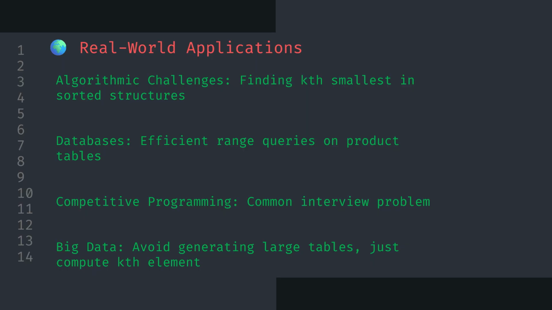Counting without constructing large tables is crucial in programming and data analysis. Binary search over possible values helps solve problems efficiently. This technique is often seen in competitive programming, algorithm exercises, and database optimization.